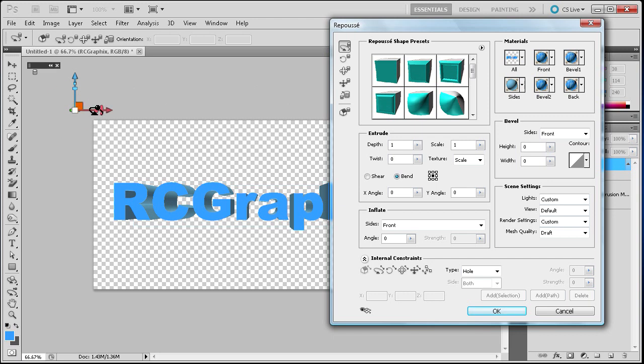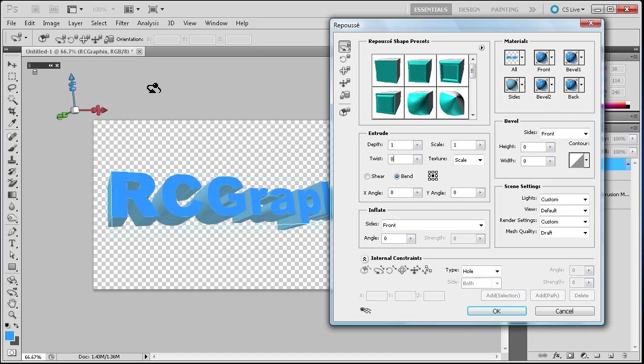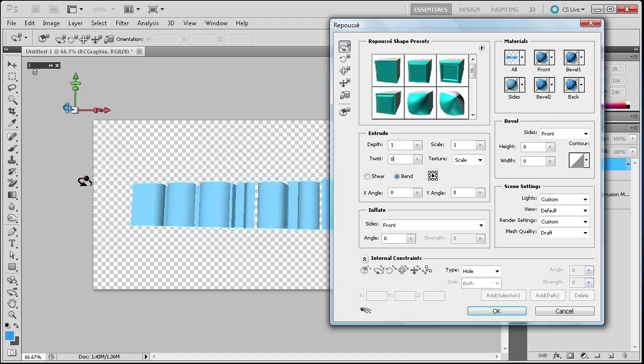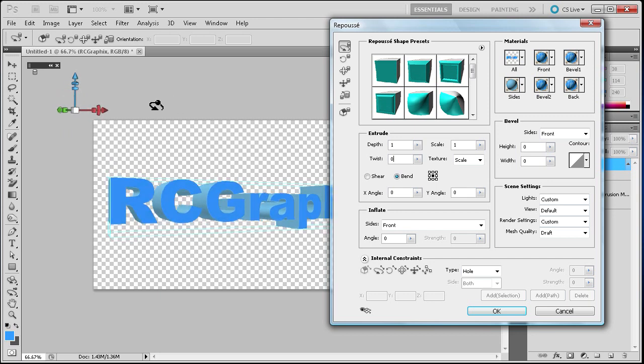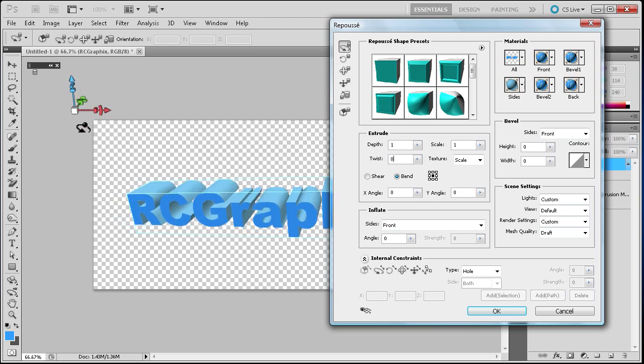And now what you can do with this little 3D tool over here is actually rotate your text around. So I can just move this however I want. It gives you a lot more options than you previously had in Photoshop, especially if you weren't importing 3D text from a 3D program.